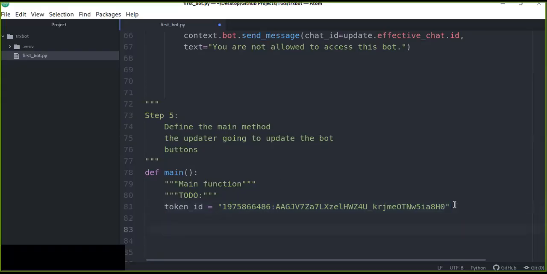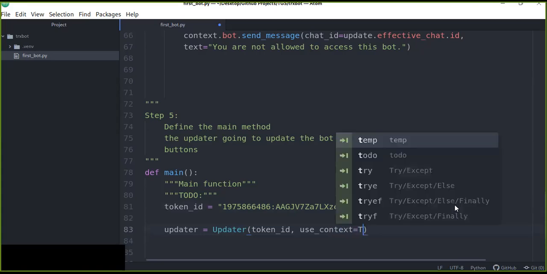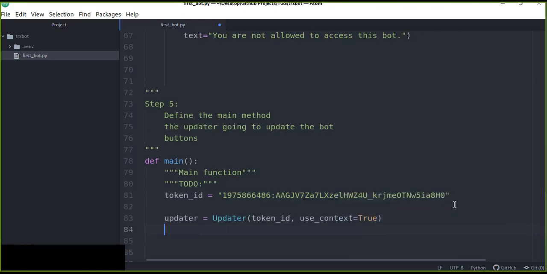All right. Then inside this main method, we call the start button and the message handler, and it's going to update the token. So we call Updater here. The Updater takes the token ID, pass your token ID, use_context=True. Then updater.dispatcher.add_handler.